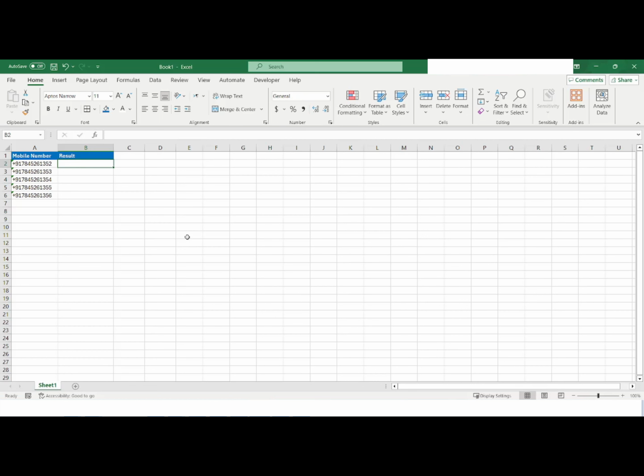So first of all, I'll go to the result column and add an equals sign and look for the REPLACE function, and then I will highlight the text, and then I'll specify the position from where I want to replace the text. So I'll add 4 because we have to add a space at the fourth position of the text, and then I want to replace 0 characters, and then what I will do is add a space. So I'll put it in double quotes and then close the bracket and hit enter.